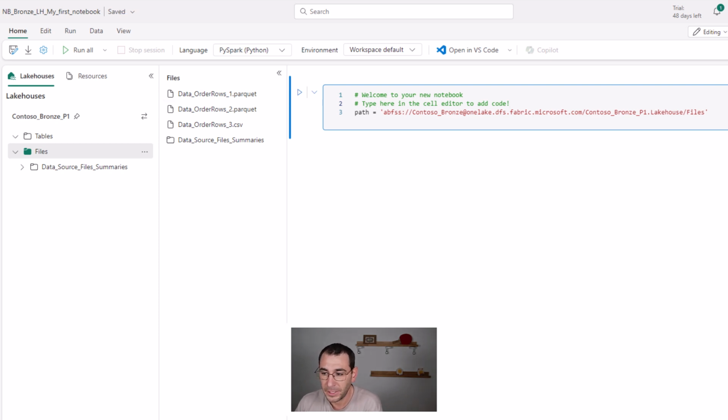So this is the path right now that we have defined. And that's pretty much it for step one. We have the path, and we've defined the path. We have our notebook, and now we're going to start writing the code that we actually need.